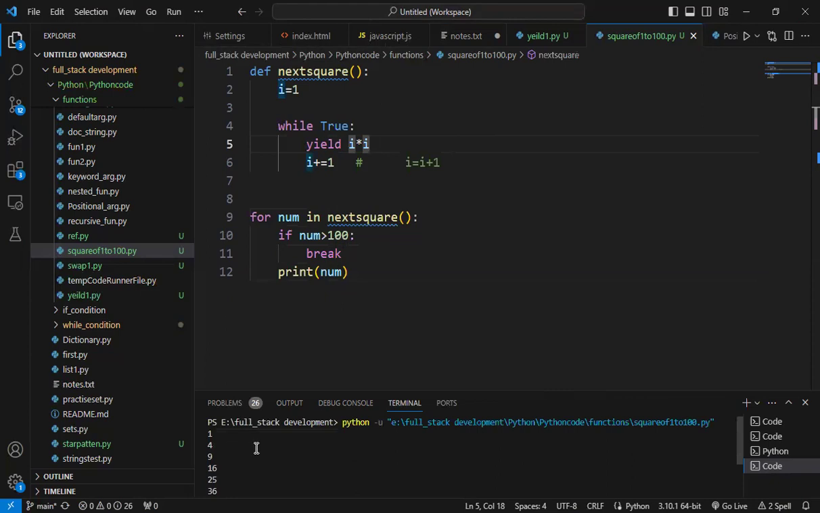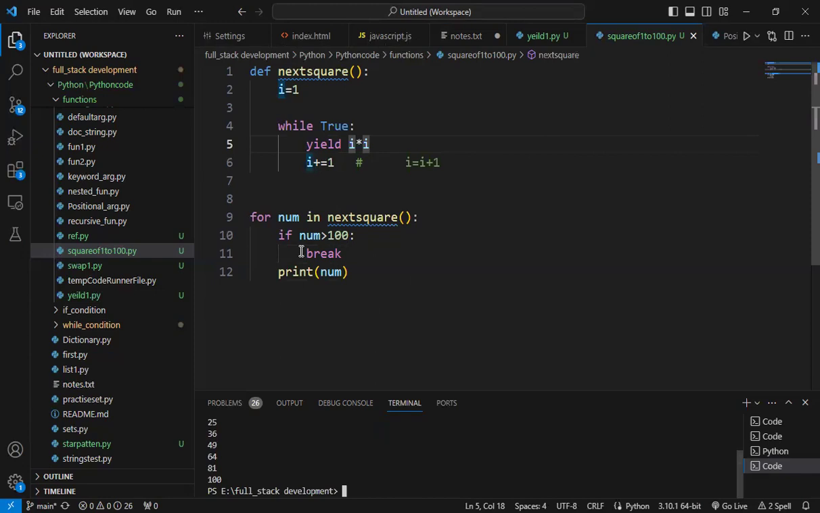That means I'm going to print the numbers which are squares up to 100. That is going to be the whole thing in this program.